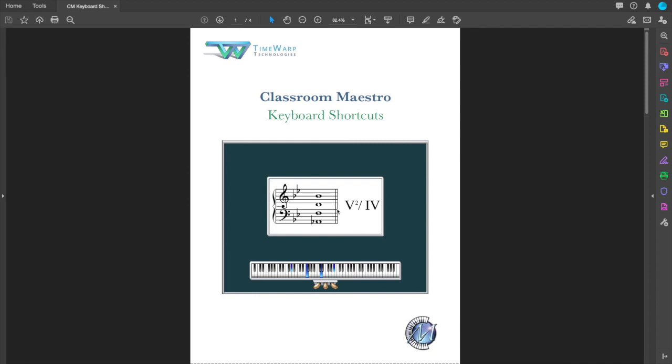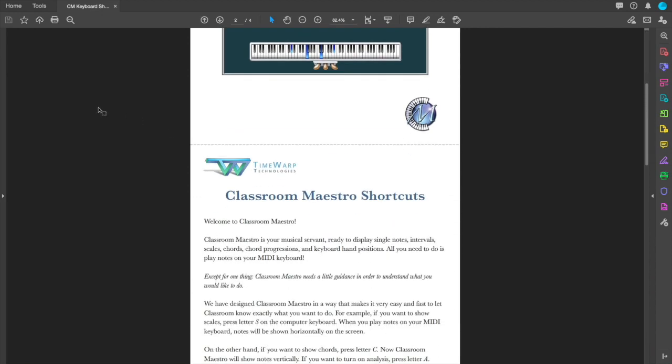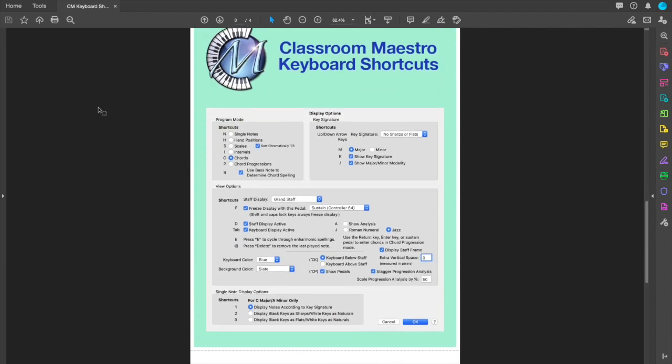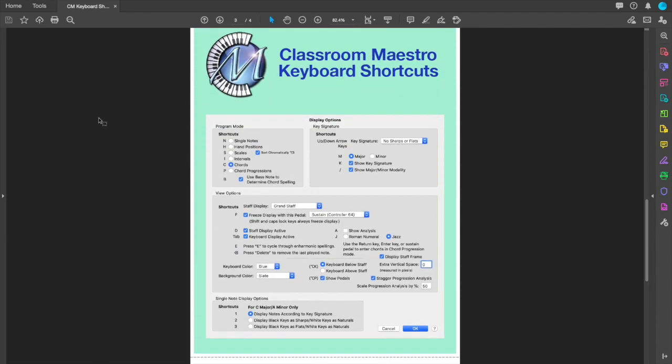Along with your download of the actual app, you'll get this handy PDF, and I suggest keeping this open for the first while to get used to the different keyboard shortcuts that you can use in Classroom Maestro, because they really make everything so much handier. So you have these different ways of showing the keyboard and also different options here as well. We're going to start with just these because I think these are the most important to get used to right away. So we've got N for single notes, H for hand positions, S for scales, I for intervals, C for chords, and P for progressions.